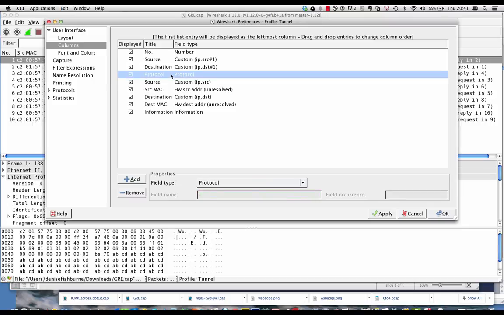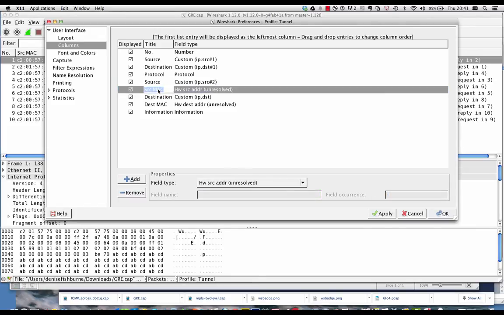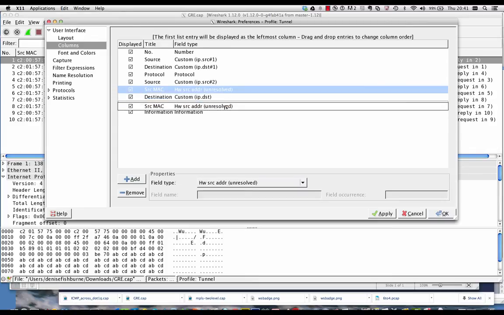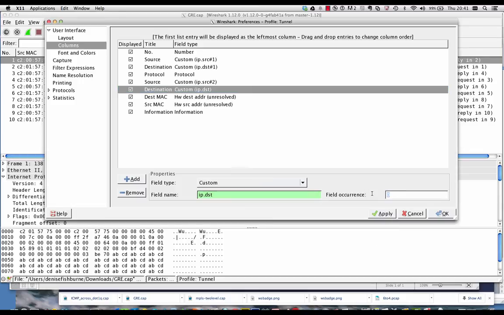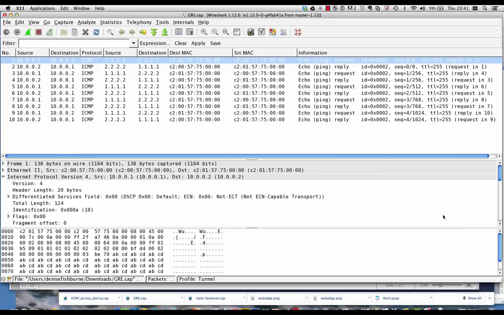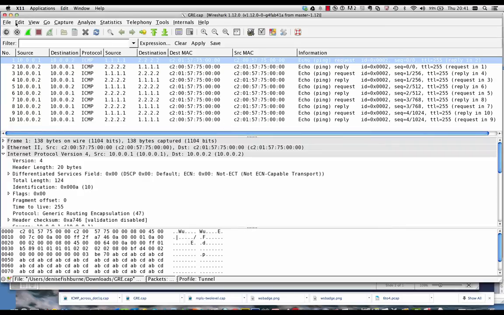And then we actually have source, and we want the second occurrence here. And then we want to move this down actually. And then destination, and we want the second occurrence. Apply, okay. So now this is confusing, right? There's one thing I forgot to actually do, which I did for the MPLS, which is to say inner outer. So let's go ahead and fix that.